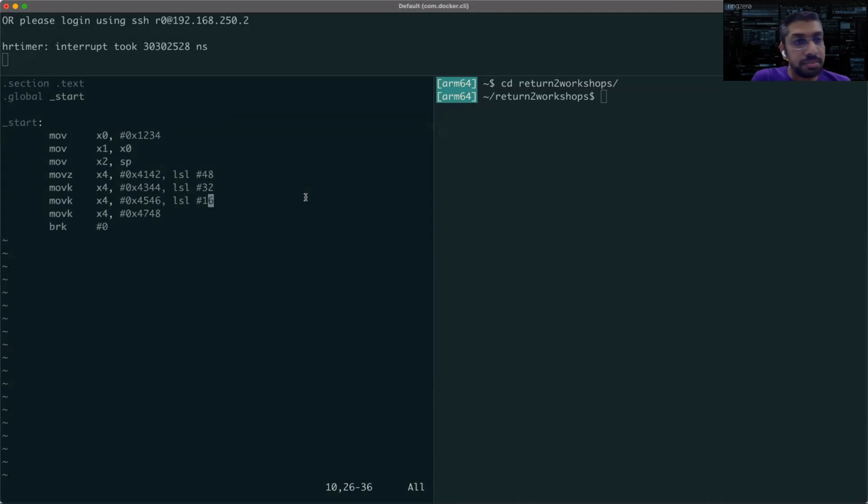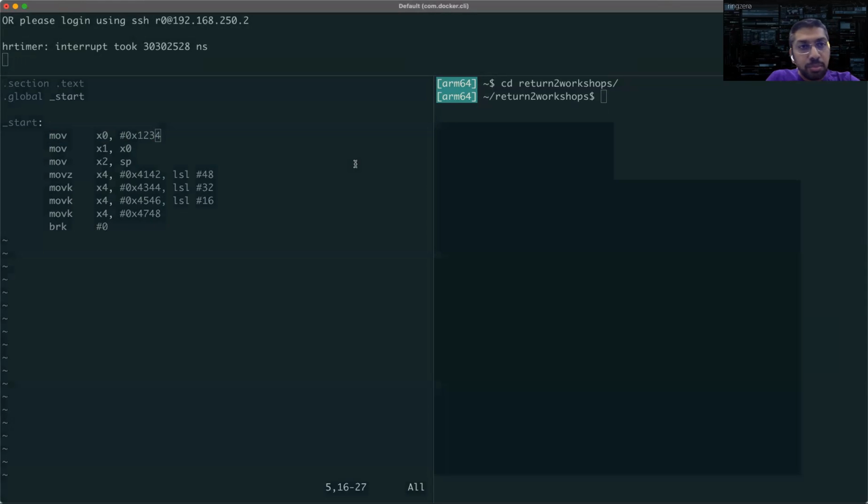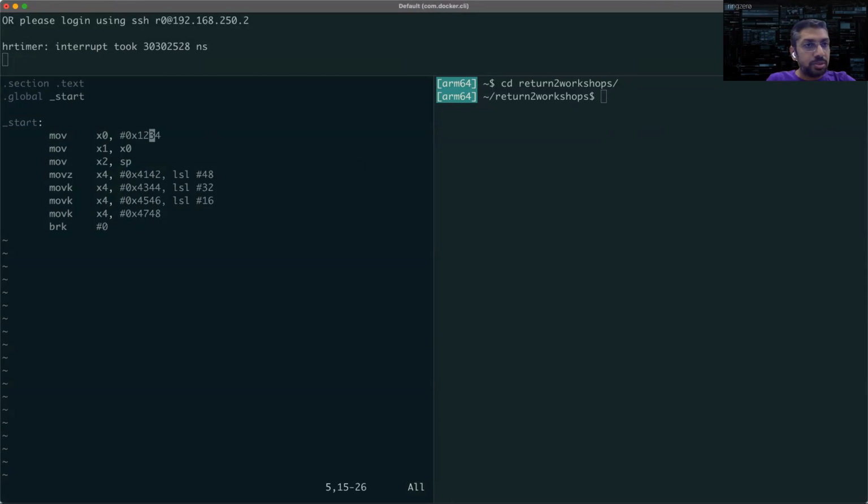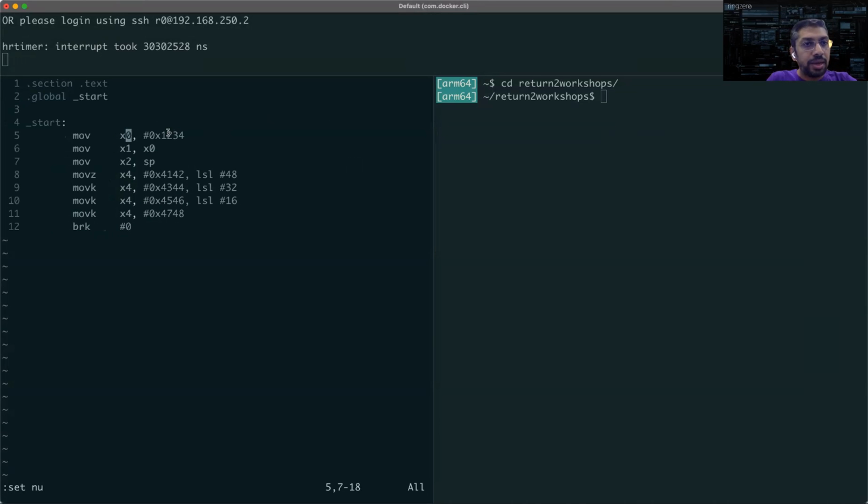And here we can see some nice syntax variations as well. The first instruction is a move. In move immediate, the first instruction will basically set x0 to the value hex 1234 on line number 5. Line 6 and 7, move x1, x0, move x2, sp. These will basically just take the value of the source register and set it into the destination register. So x0 will be copied into x1, stack pointer value will be copied into x2.